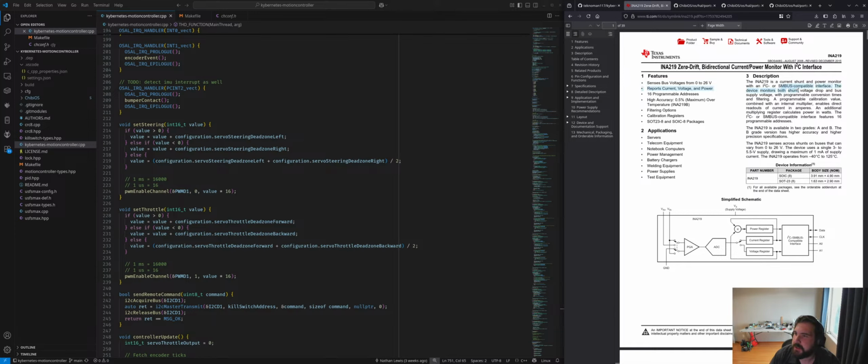Since it's the 219, it connects over I2C, available in two grades, A and B. I've got the B grade in here because I wanted the higher accuracy and higher precision. Specifically, it can sense smaller currents. It's got a better current sense amplifier in it.